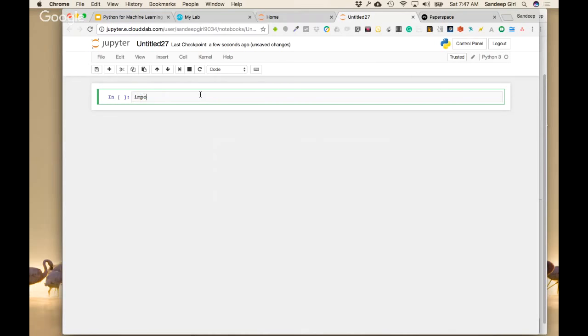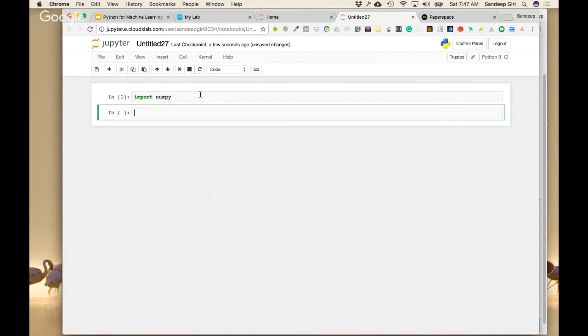So let me see if I'm able to import NumPy. Right. And also, those who are wondering, what do these numbers mean? This is basically the commands executed. And when you import something, you are saying that I'm going to use this particular third-party package. A package is nothing but a bundle of functionalities provided by other people.